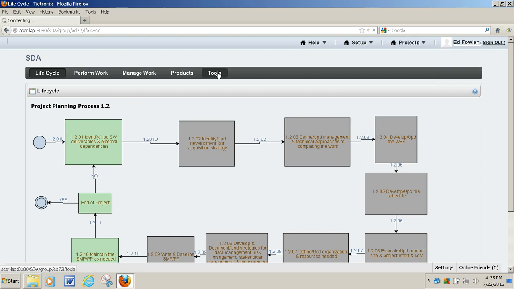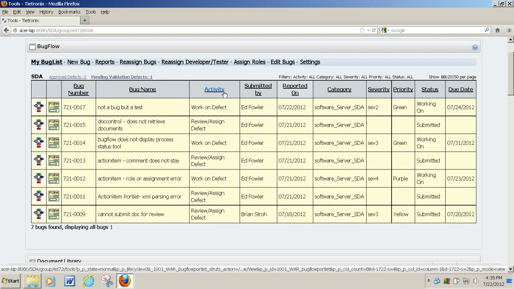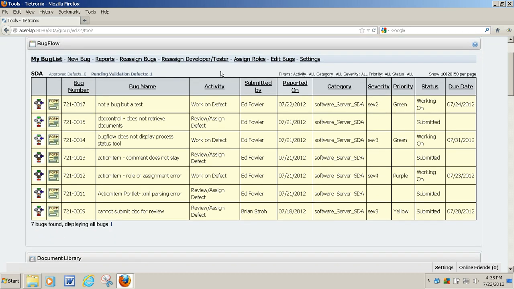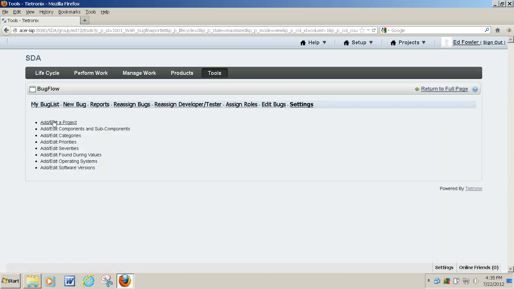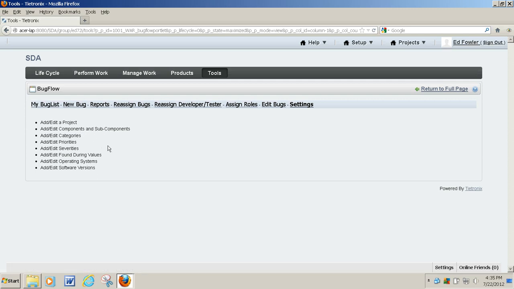So we're going to click on tools. And the first thing on my tool list, as I select it, you can select your order and all that, how you bring it up, is bug list. And I'm going to call this Bugflow. And on here in Bugflow, we can set up our settings. You can add, edit project components, subcomponents, categories, priorities, severities. When you found it, you'll see that in a minute.